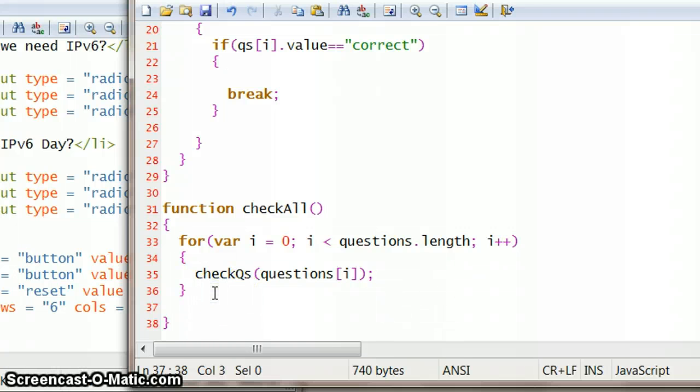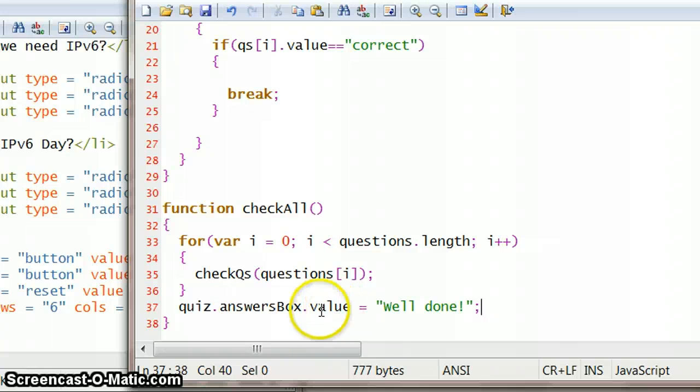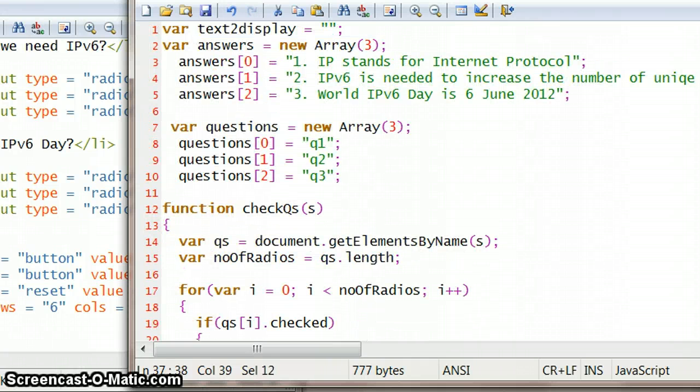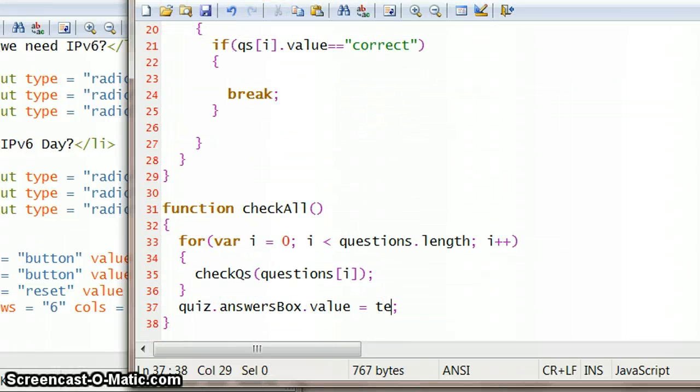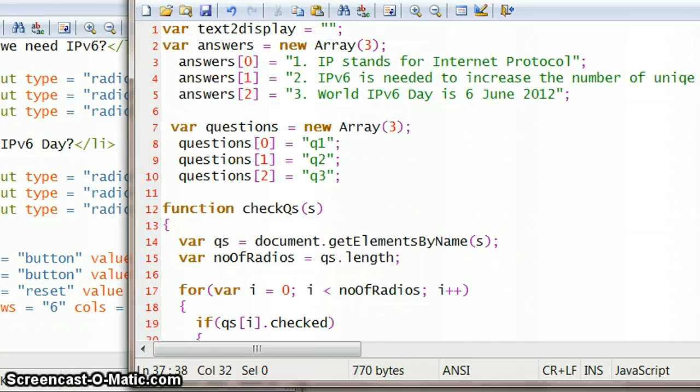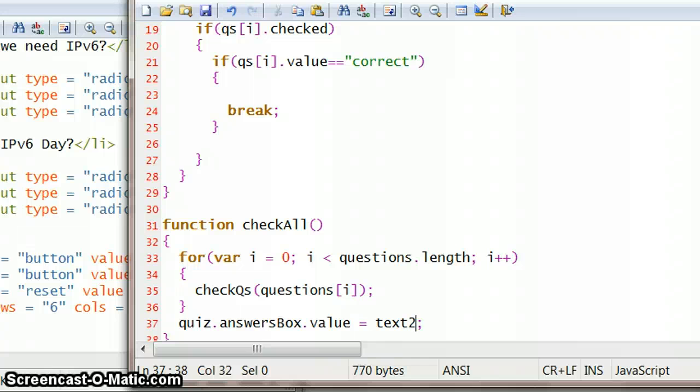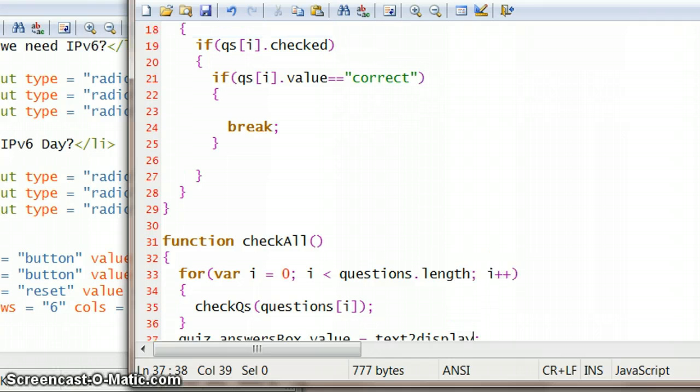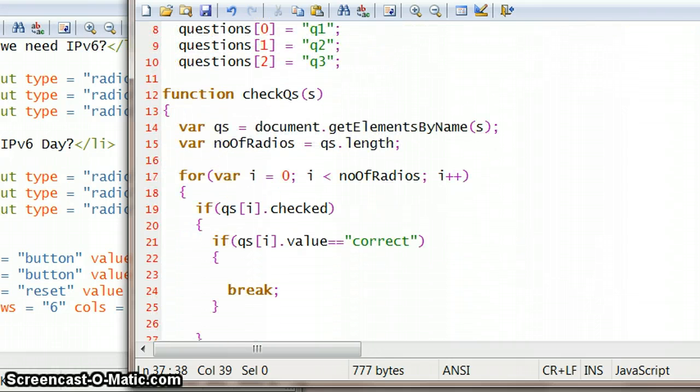some changes to it. Control V, and so this is not going to say well done, this is going to say the name of the variable that we've got right at the top, which is textToDisplay, that one there, because textToDisplay is going to be built up, can't remember if I've got a capital D, no, small d. textToDisplay is going to be built up using the function over here.